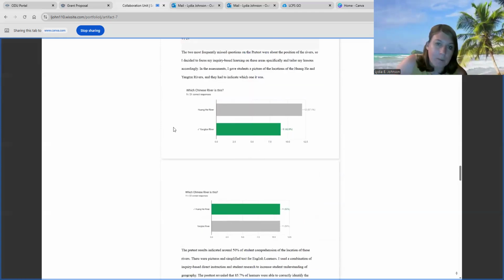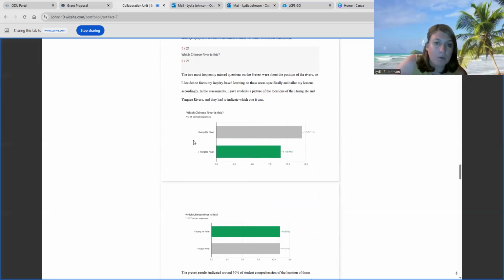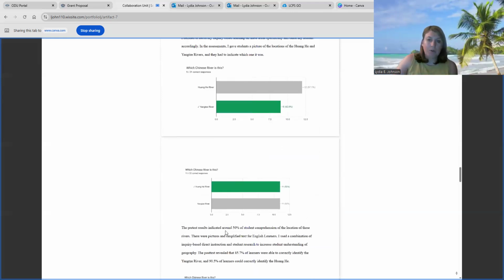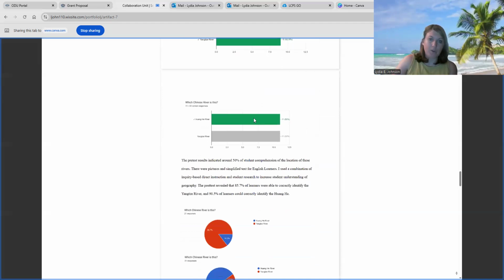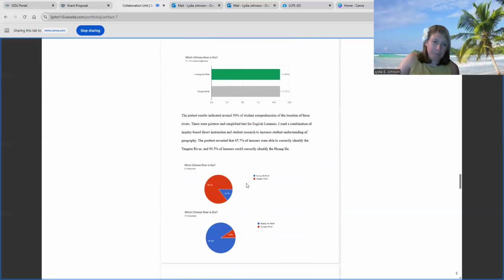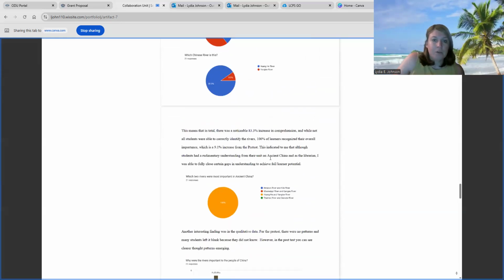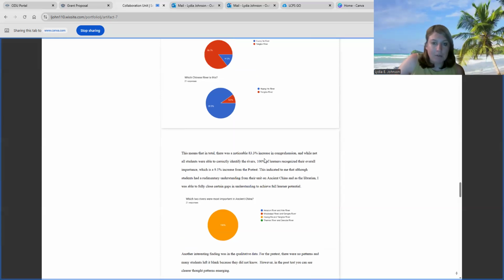So here you can see about 9 out of 21 knew the location of the Yangtze River, and about 11 out of 22 knew where the Huanghe was located. So there was a noticeable increase in my post-assessment data, so then 83% increase in comprehension. And while not all students were able to identify the rivers correctly, 100% of learners recognized their overall importance, and that was a 9.1% increase from the pretest, which is significant.